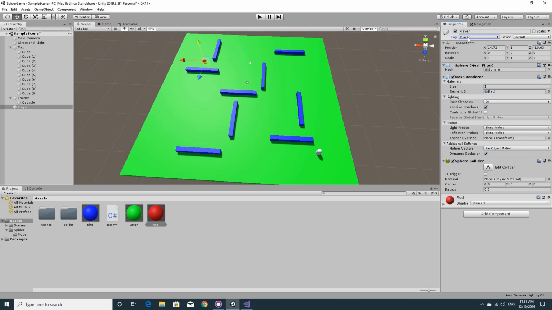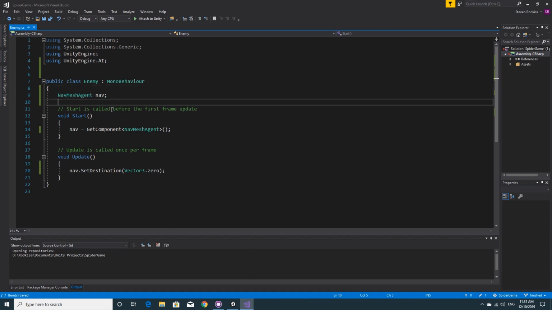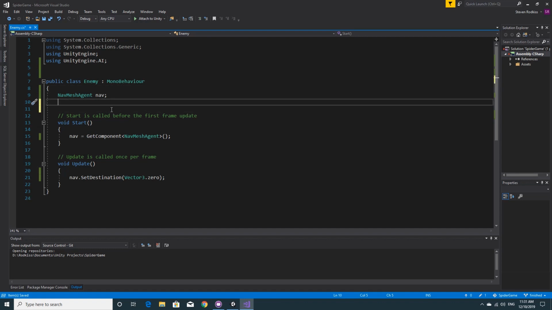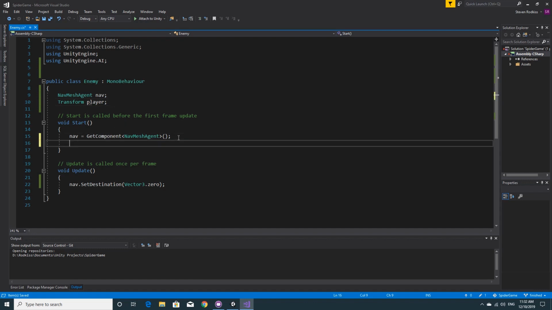It's also called player, but we've tagged it as player, and that's really important because we can use that inside of our code to find the enemy. And I'll show you why it's useful right now. So we have another variable to add in here. I'm just going to say it's a transform. So I'm going to say transform, and then say player with a lowercase p. And then, just like we did with the nav mesh, we're going to grab it inside of the start function. So we're going to say player equals.